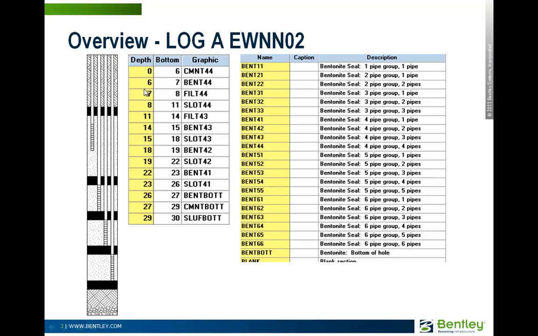In this method, every time the backfill or the pipe configuration changes with depth, you create a new record here. So from 0 to 6, we have the same backfill and pipes, and then the backfill changes once more, so those three records. And now the pipe changes. Even though we have the same backfill, we have to create a new record here, and then the pipes change again, etc. And this is a part of the well graphics symbol library that supports this method.